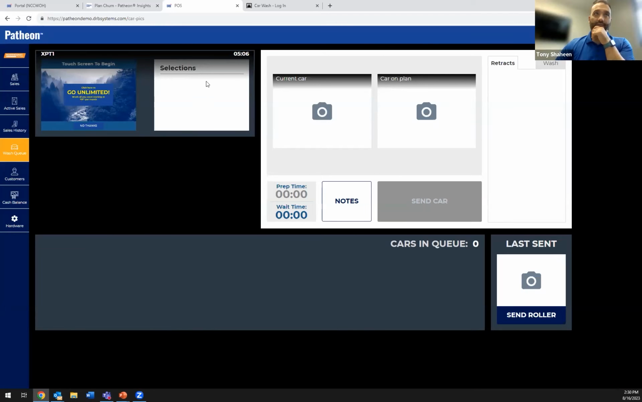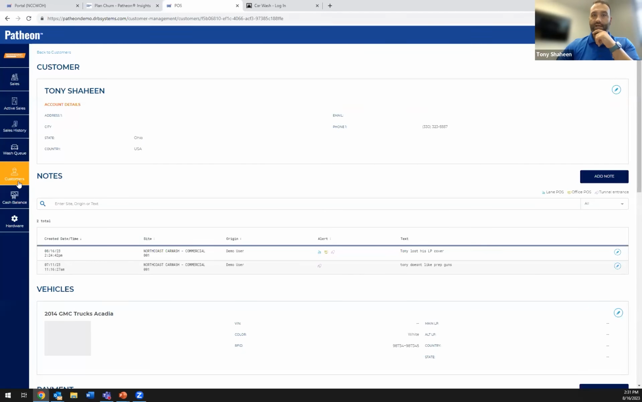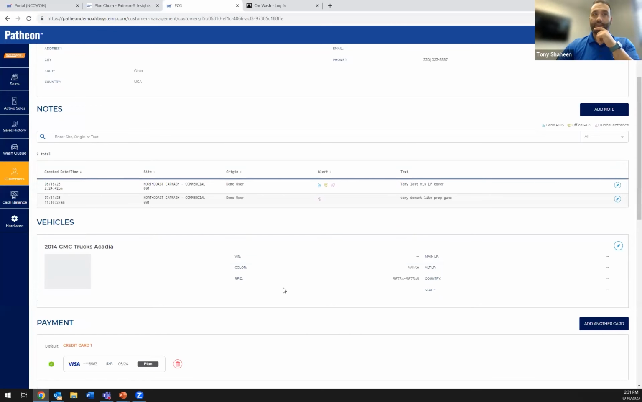You can see here your kiosks out front. One of the things that I really like is you can see how long someone's been at a specific screen. If you notice that someone's stuck at a screen and you don't have anyone at those kiosks, you can go to the hardware tab here and open the gate and allow them to come through, and then you can service a customer at the front of the tunnel. If they're an existing customer, you can apply a plan. If they're trying to purchase a wash, you may just want to send them through for a free wash or try to sell them on a wash, depending on how busy you are. You can go right into the office and sell them.